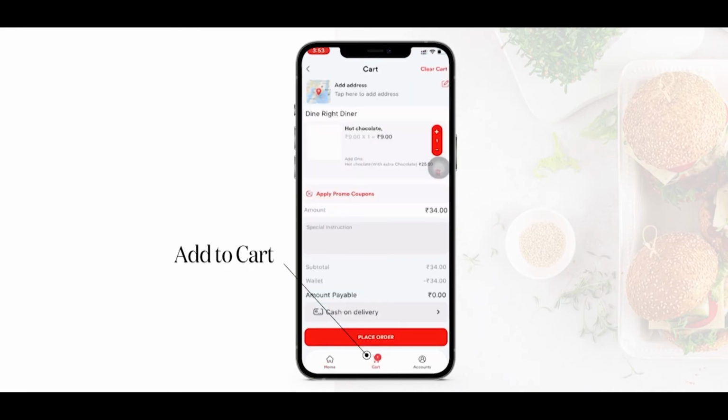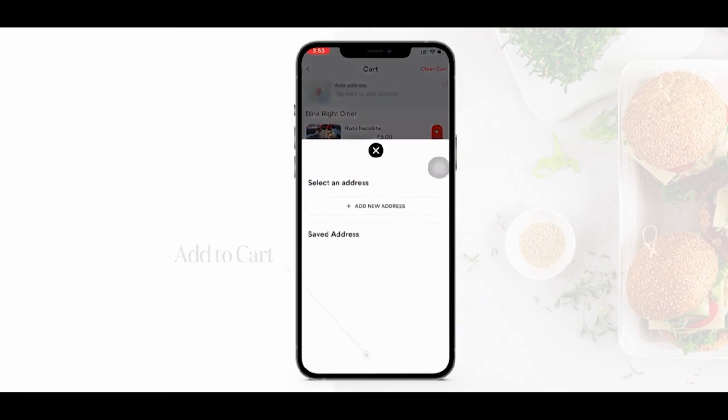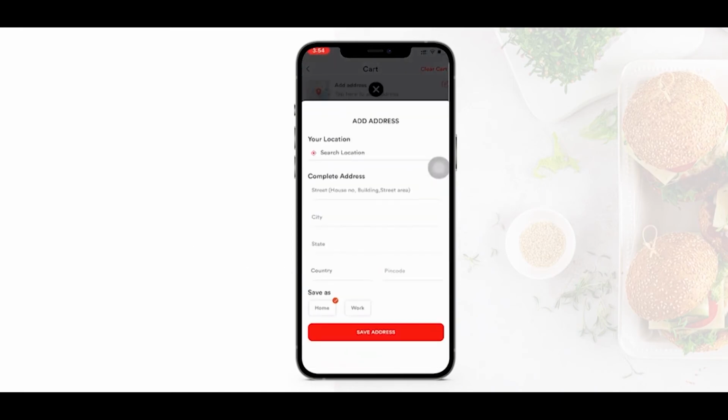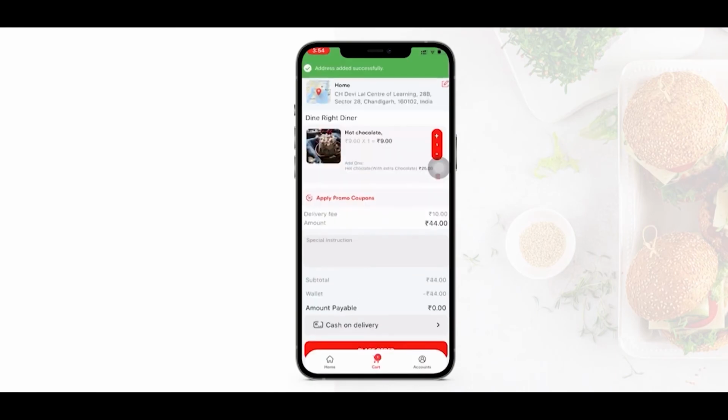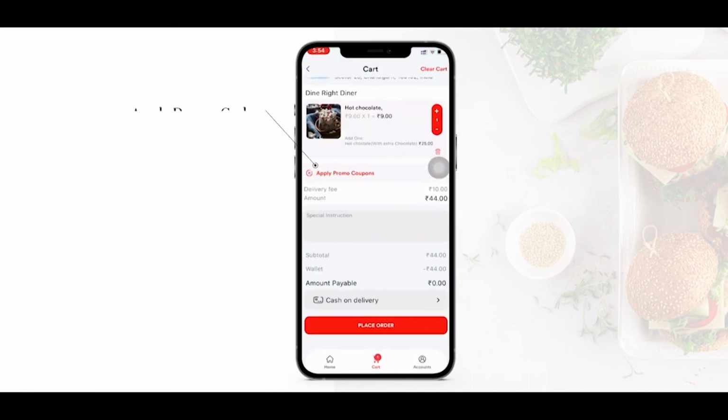Coming to the cart section, the customer can select the delivery address. So now they can search for their location on the GPS or Google Maps, and they can enter the complete address details. If the customer has any promo code, they can apply the same by clicking on apply promo coupons. They can enter special instructions for the restaurant or the delivery agent.